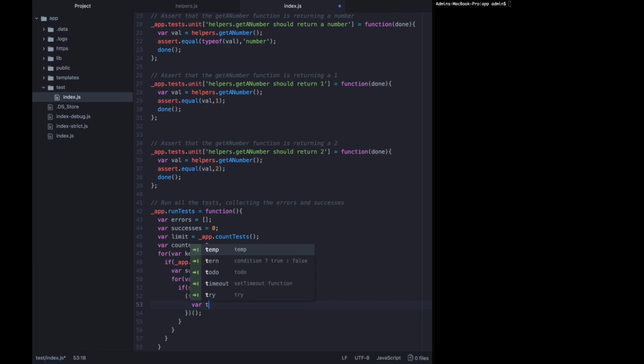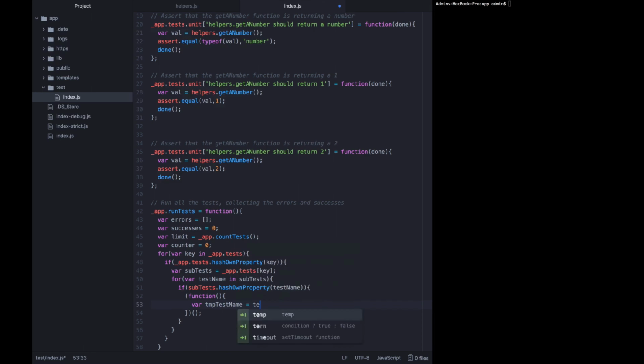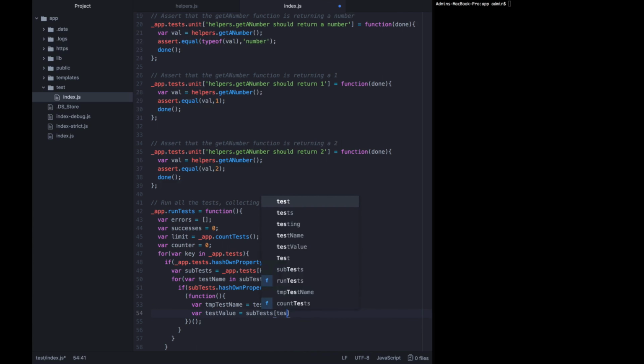So we're going to say that var temporaryTestName equals testName. And then var testValue equals subtests[testName]. So at this point, testValue equals the value of these functions, and testName equals the name that we gave to the test.